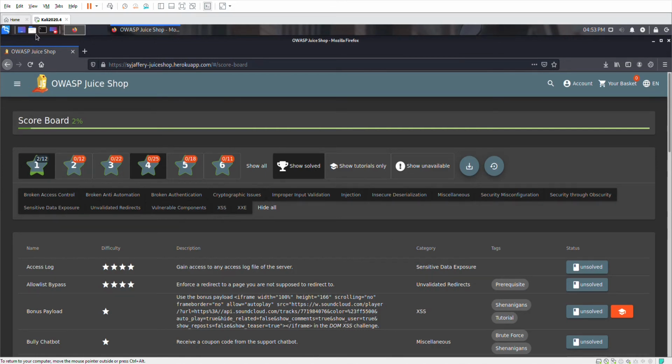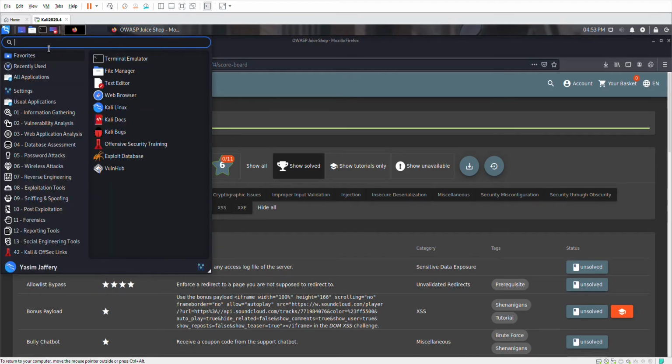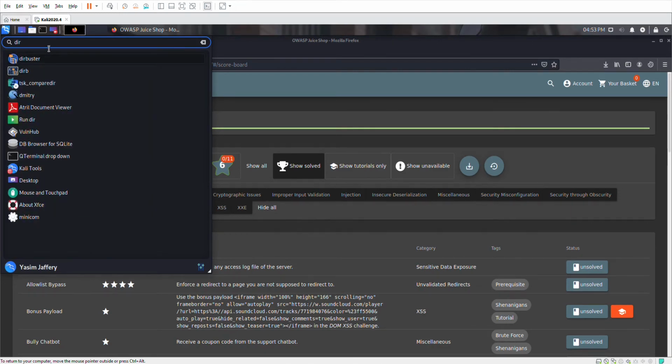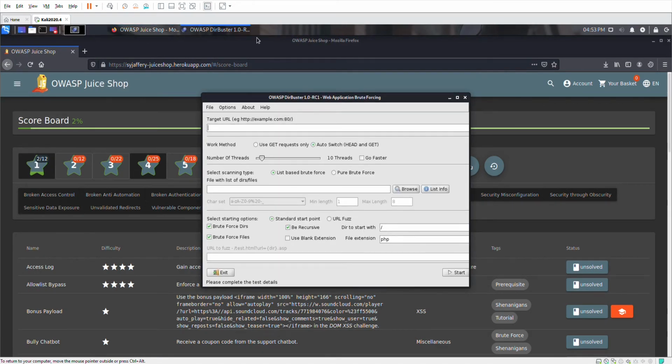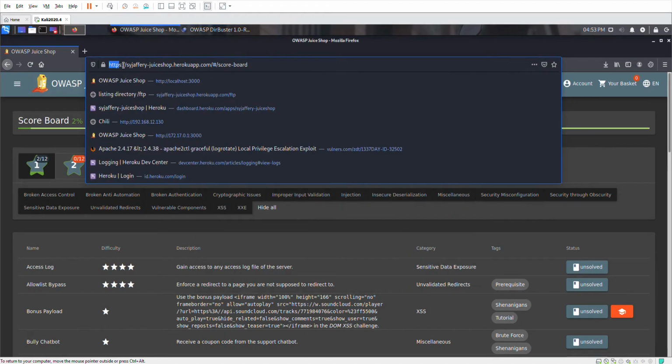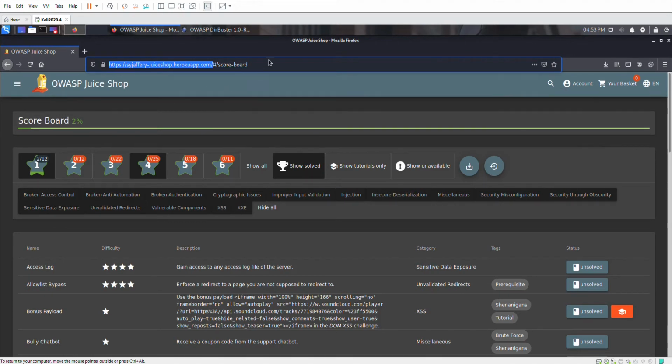So in this scenario, I would use DirBuster. I did some research on this challenge, and I found someone else who used a program called FFUF, but instead of FFUF, I decided to use DirBuster. DirBuster is basically the GUI version of Dirb. It's just the same thing. The only thing is the functionality is slightly different. They function the same, but it's different.